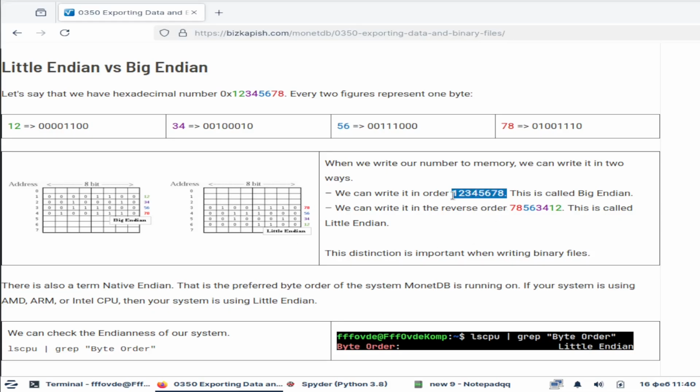So if we go in this direction, this is big endian system. And if we go in reverse, that would be little endian system. And this is important when writing binary files. We also have the term native endian. A native endian system is the system that is native to the system on which MonetDB is installed.